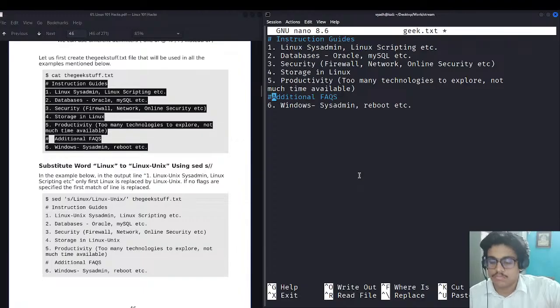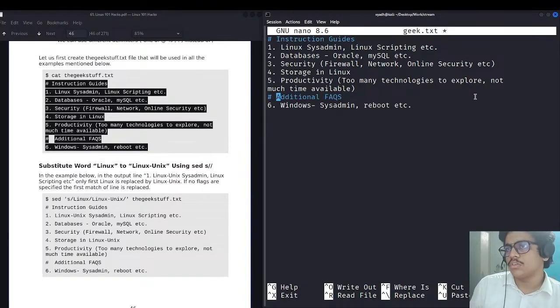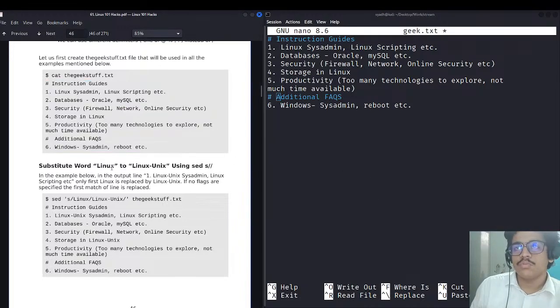This is a string, normal string. So Windows. Let me just quickly go through the file. Linux side with Linux scripting, database, Oracle, MySQL, security, firewall, network, online security, storage, and Linux productivity. Too many technologies to explore. Not much time available. Okay, so many things. So, substitute word Linux to Unix using SED.